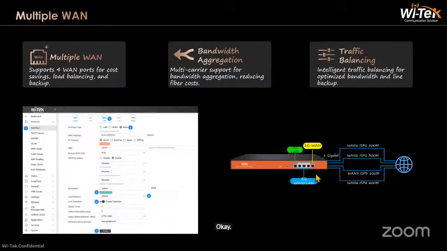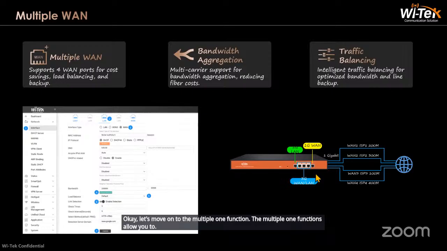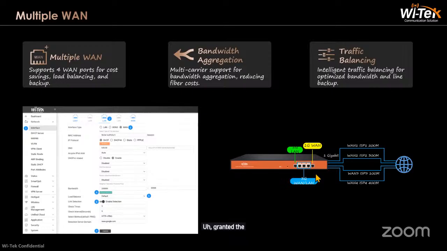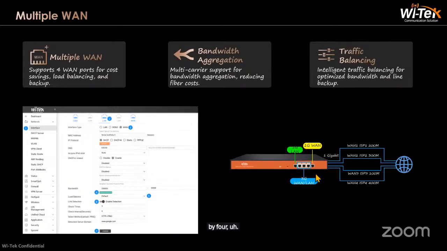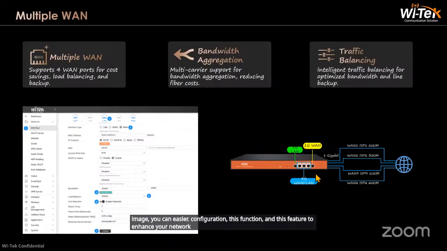Okay, let's move on to the multiple WAN function. The multiple WAN function allows you to aggregate the bandwidth from multiple ISPs because it can enable load balancing and bandwidth backup by following the simple steps shown in this image. You can easily configure this function and feature to enhance your network performance and reliability.